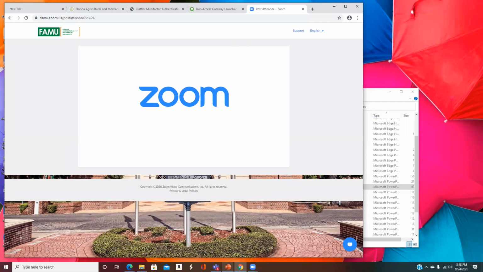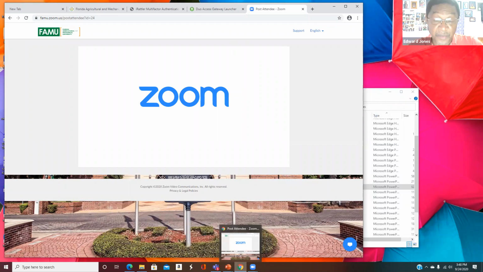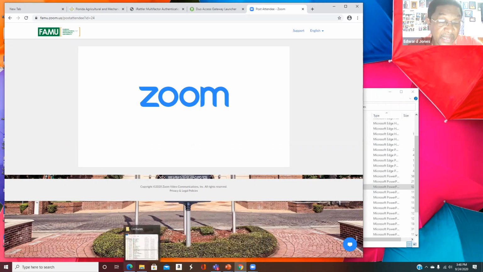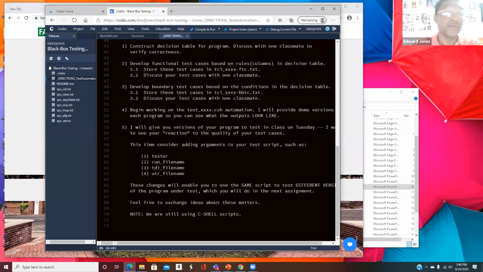Dr. Jones, this wouldn't be under black box. It's the decision table. That's where the tool is. And why can't I find my code? Here it is. Okay, good.